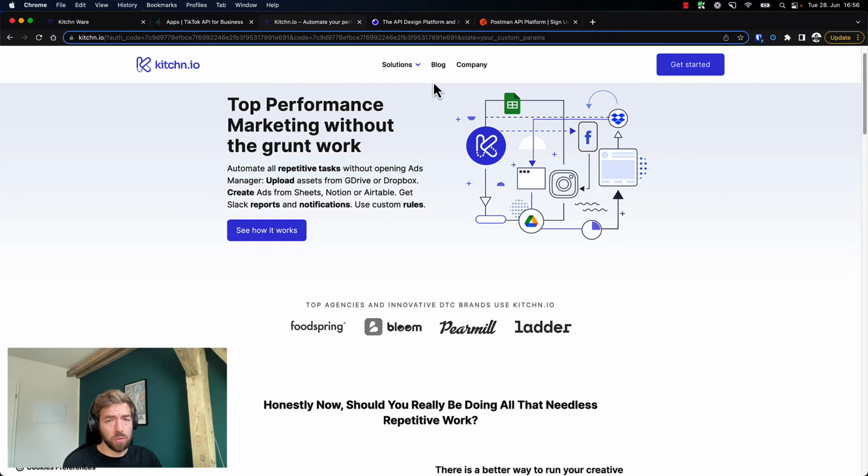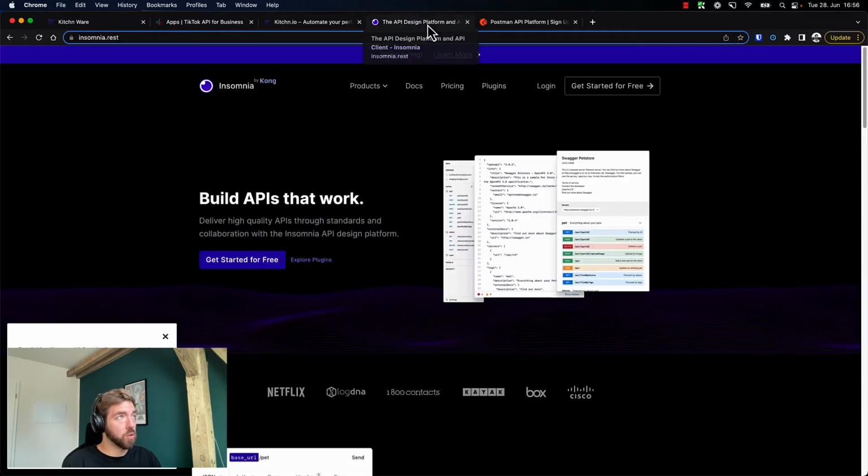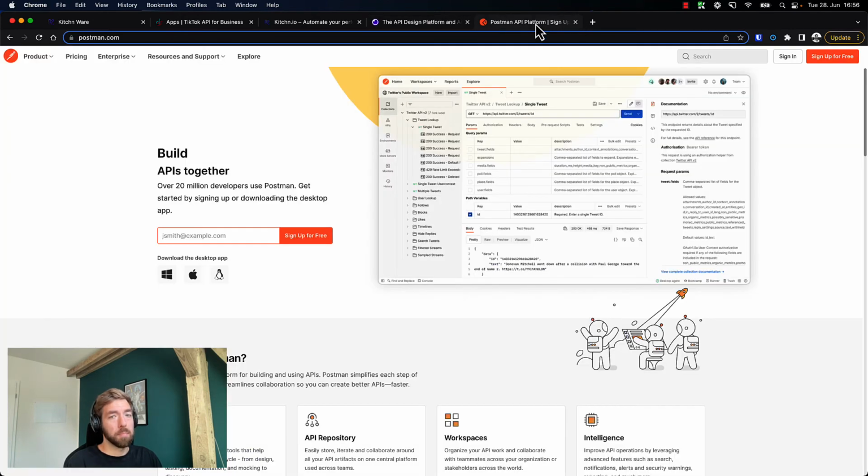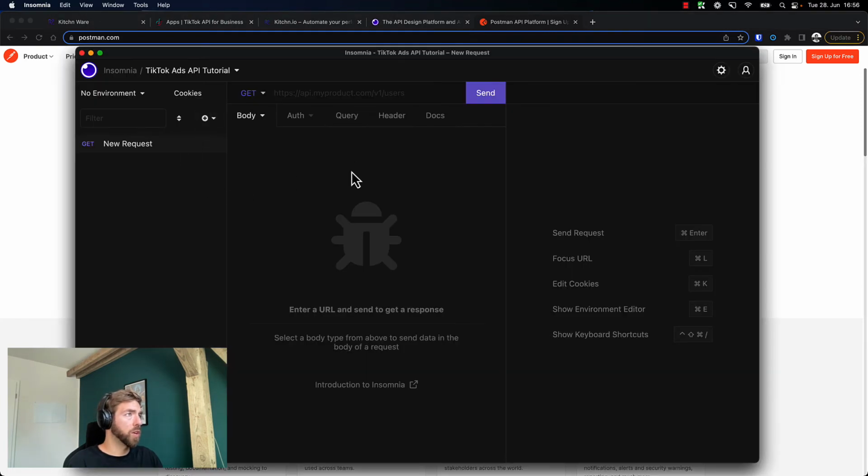So there are two free tools available for this that you can use. I like using Insomnia, but you can also use Postman. Both of these allow you to make API calls. I have Insomnia over here. This is what it looks like. So we can choose to make a request here.